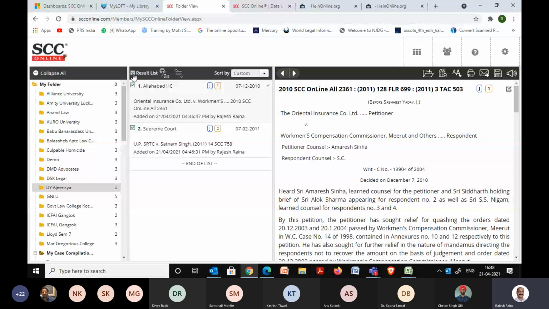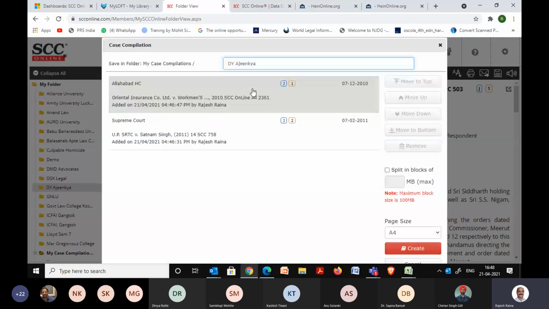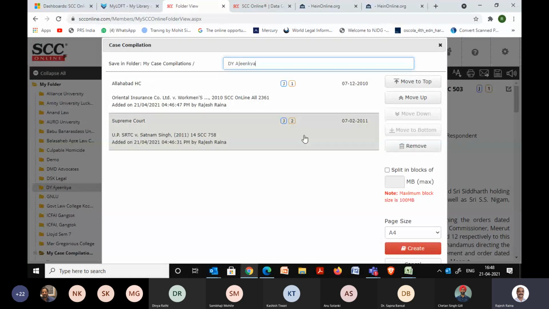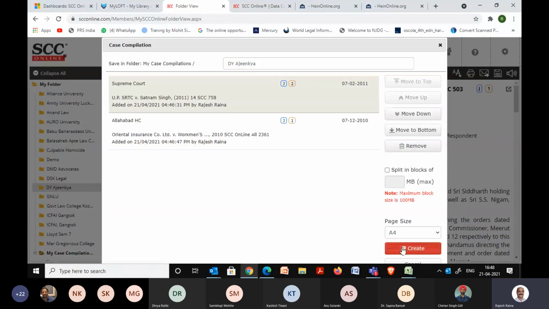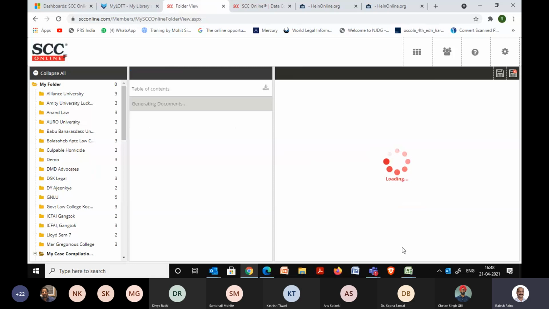How can I go about it? I can simply select the checkbox, select all of them. Then adjacent there is an action button, and in the action button I choose create case compilation. The moment I click on create case compilation, it will show me the titles over here. After that, I can move them up and down and then click on create. Now all these get created on the cloud, on the SCC Online web server, but access will be only through your ID. While we are talking, in the background, the compilation is being prepared.